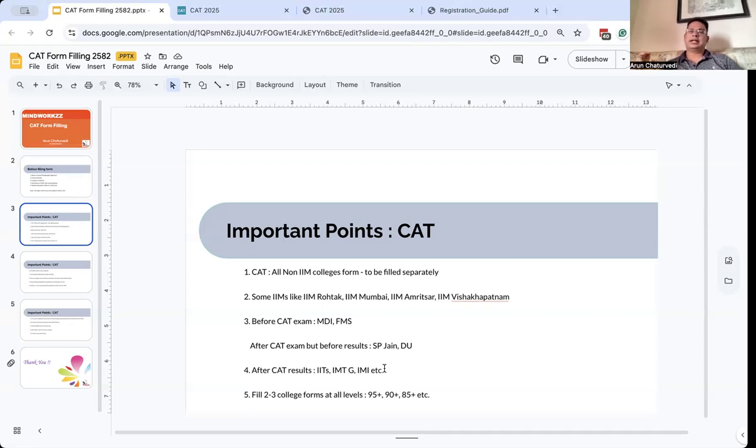You need to understand that there are 2 sets of forms. One is the exam form and the other is the college form. Exam forms have to be filled as per the deadline. Try to fill the exam forms at least for CAT, XAT and SNAP. These 3 are the most important ones, and MAT, if you wish, you can fill it. These 3 should be filled within 2 weeks of the form's release, and for the college forms you need to wait.